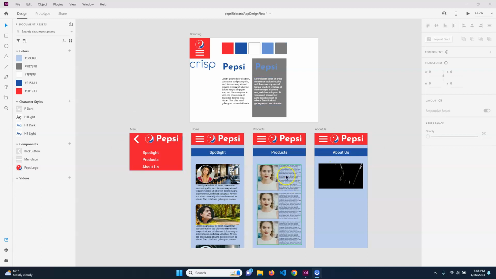So now that the design's done, what we want to do is basically hook up everything so that it all functions, right? So what we're going to do is, we were in design mode. Now we're going to be in prototype mode, okay? So switch over to that, and now we're going to kind of switch gears here.